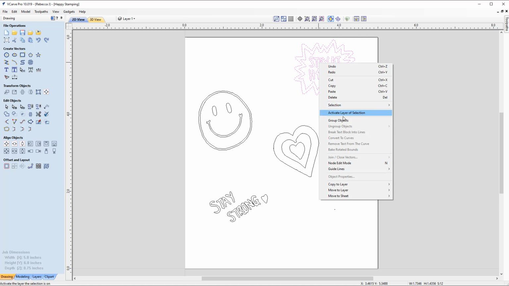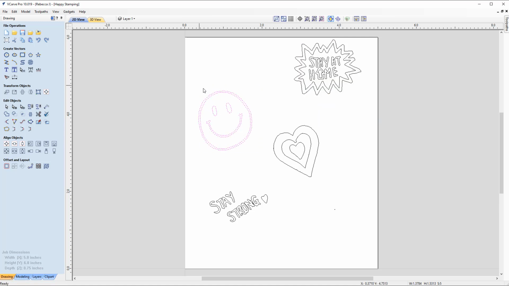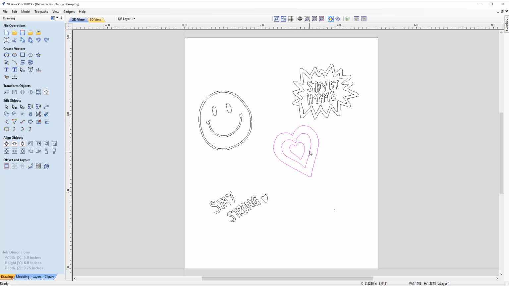With each one, I'm just going to drag and select all the vectors and then press G on the keyboard to group them so that they're in their own grouped entities, which I can then move around my job space just to create some kind of layout.